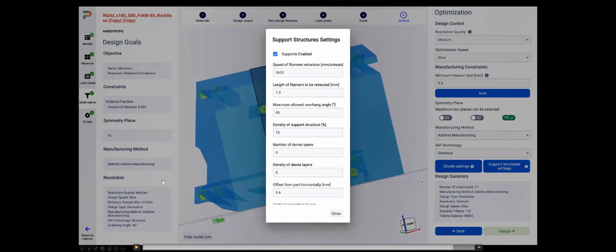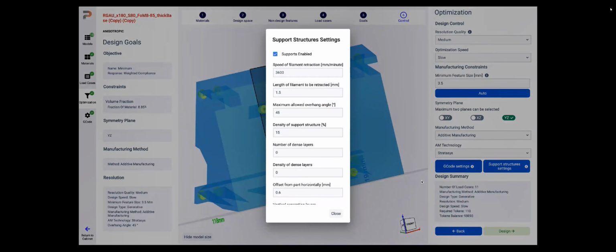For the support structures, again, speed of filament retraction is defined, length of filament retracted, the overhang angle, the density of supports, and for better removal of supports, there is a parameter of offset from the part horizontally. And that means that you can change all of these settings towards your own preferred settings, what you apply.